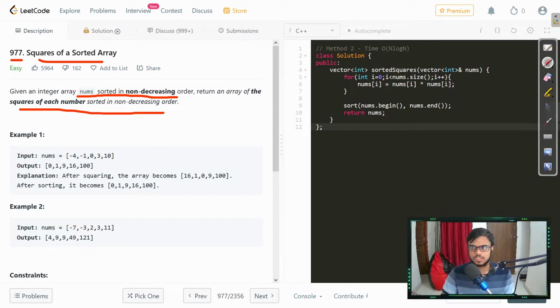that is, non-decreasing order. Now, if we take a look at some of the examples that they have given, initially our nums vector contains the following digits, and if we square each of the digits, it would be 16, 1, 0, 9 and 100. Now, our final output should also be sorted in non-decreasing order. Okay, so similarly for the second example.